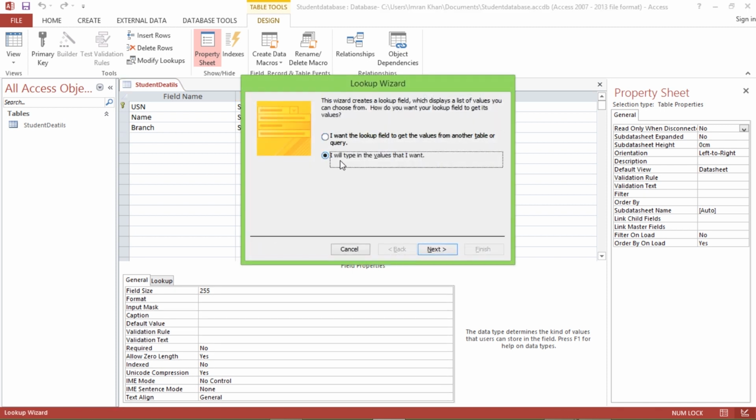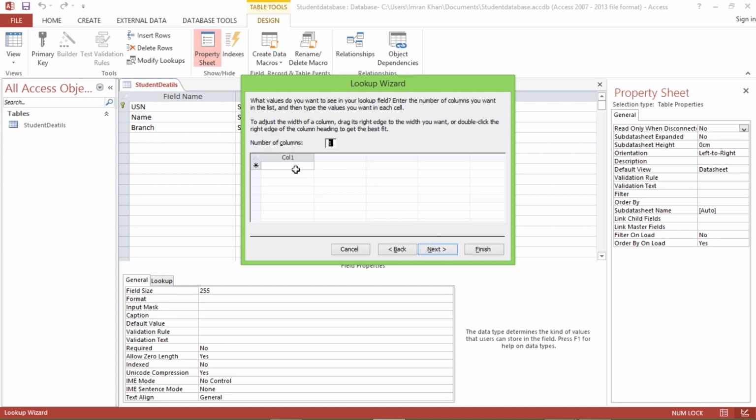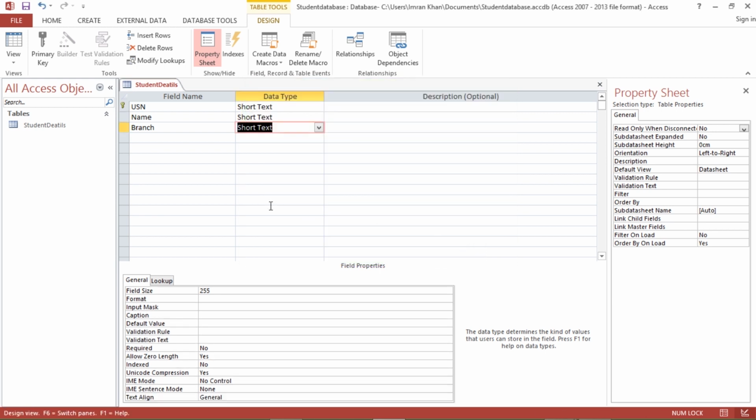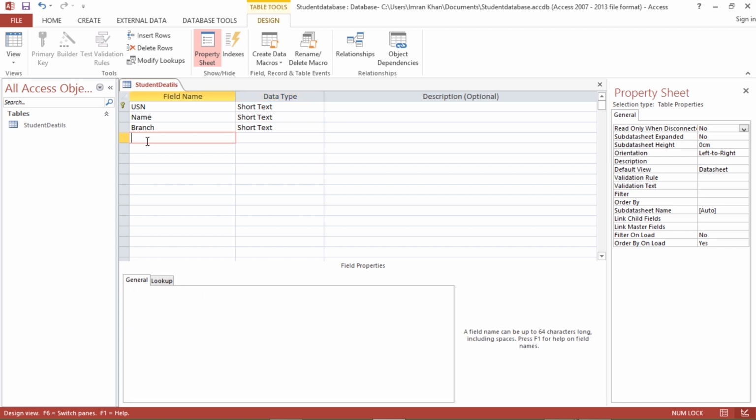When you click this, the second option I will choose is to type in the values that I want. I'll click on next. Here I have to type the values whichever I want. I'll type CSE, ISC, AML, and some other branch names, EC, whatever you want you can type. Click on next, then check limit to this list, click on finish. Then after the branch you can add whatever you want.